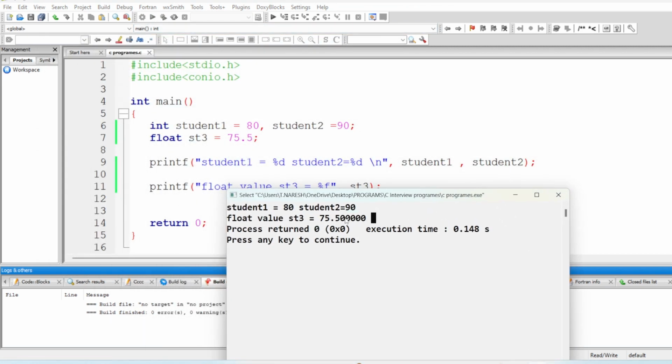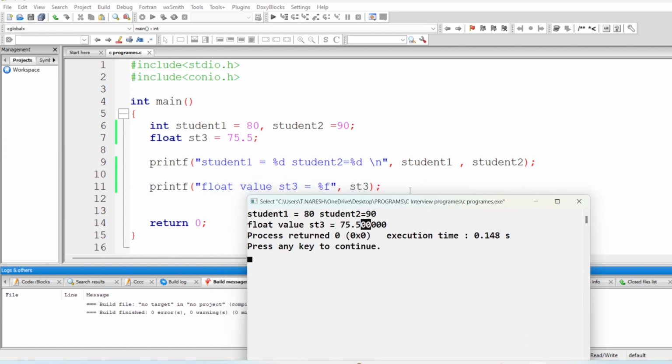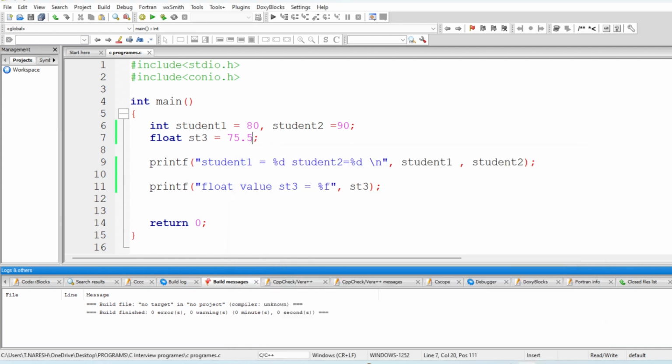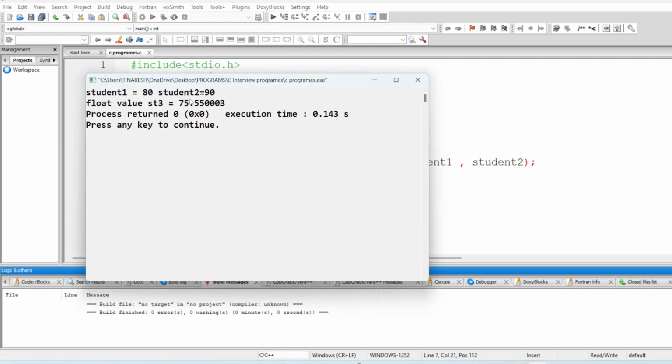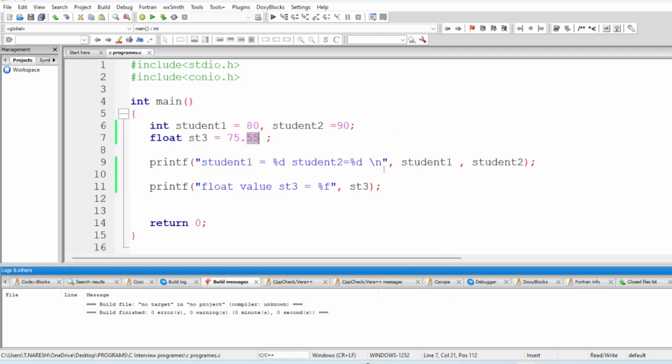75.5 we are receiving, but after this there are 6 digits, like 5 zeros and 1 value, we are seeing, right? Why? Whenever you are working with float, after the decimal point, it will give 6 digits. For example, if you declare 55, it will give the remaining 4 zeros, total 6 digits. Let's see, 55, 1 2 3 4 5 6 digits it will give, like that only. So after the decimal it will give 6 digits output, that is the float working.